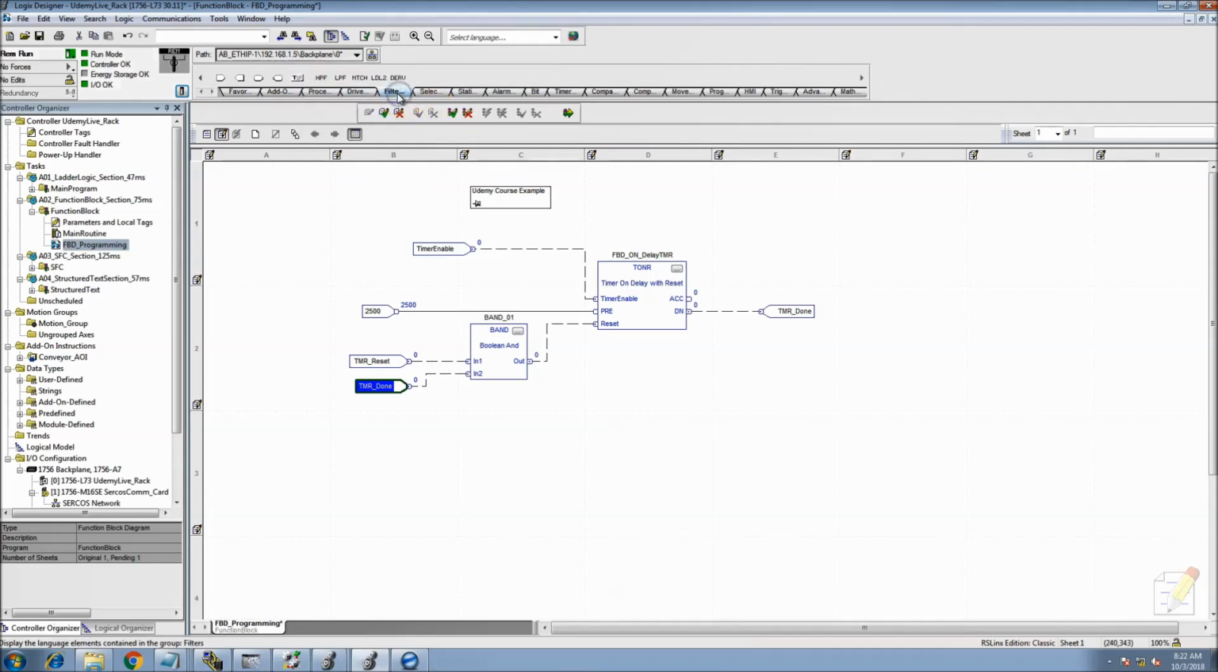If we keep tabbing over to right here, it says select and limit. We want to grab the select, drag it down, and break our wire right here that is for our preset. We want to drag it over here, and then tie the output of the selector that we're using to the preset. This is an example of changing the preset of a timer, or this is just one example, so you could use this any way you want to.